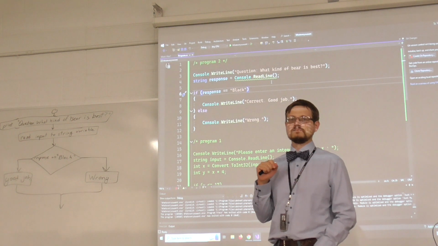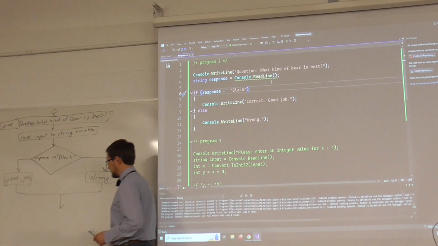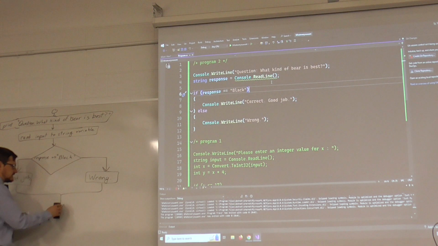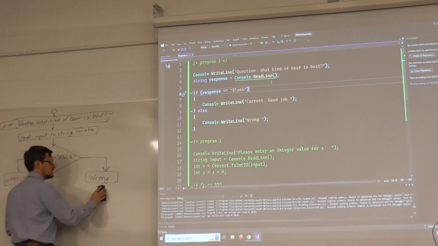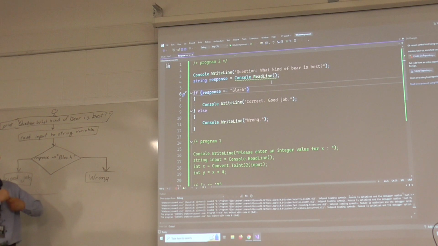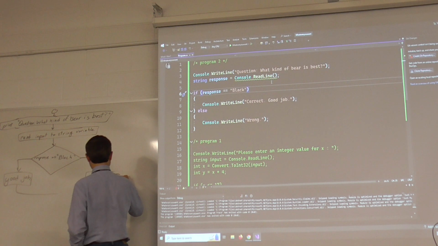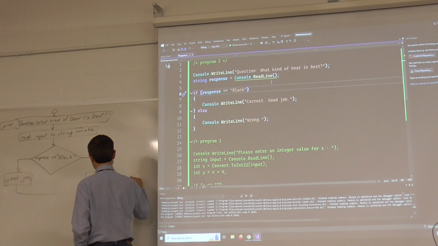Yes? You'd use a loop. You would have to use a loop. That's right. So let's take a little bit of a look, see what that might look like in our flowchart, and then I will show you how to do it in code. So, wrong, try again.